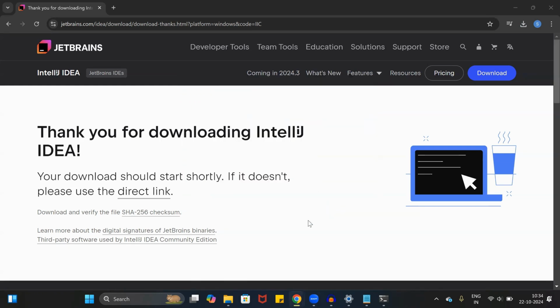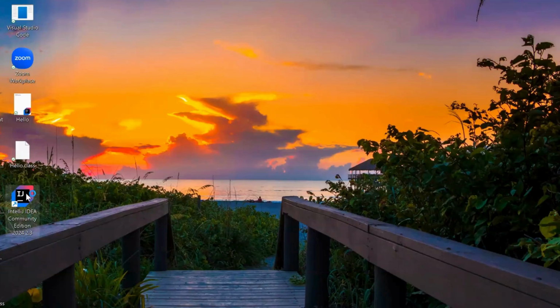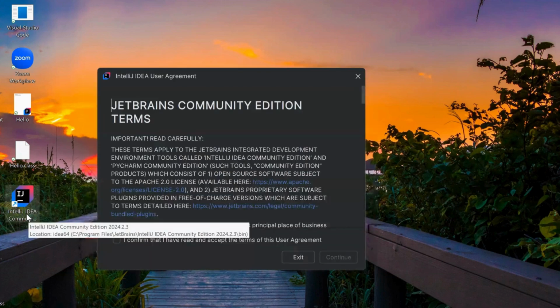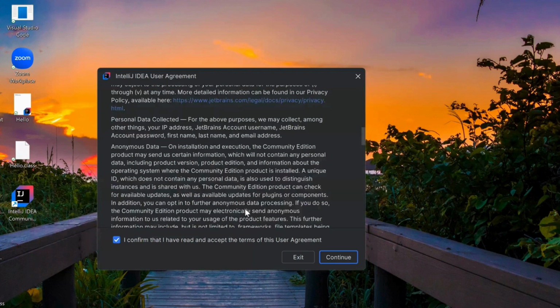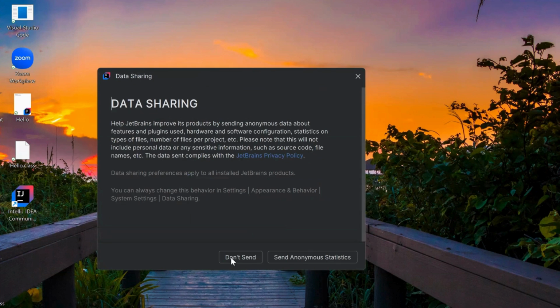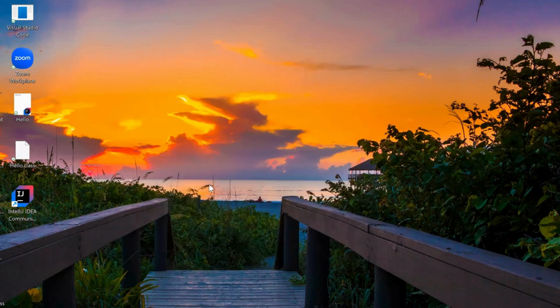Okay, let's just reboot. I have rebooted my system. I'll open the shortcut, the IntelliJ shortcut will be created. I will open it. I confirm that I have read and accepted. Just read it and accept it. I don't want to send my data.